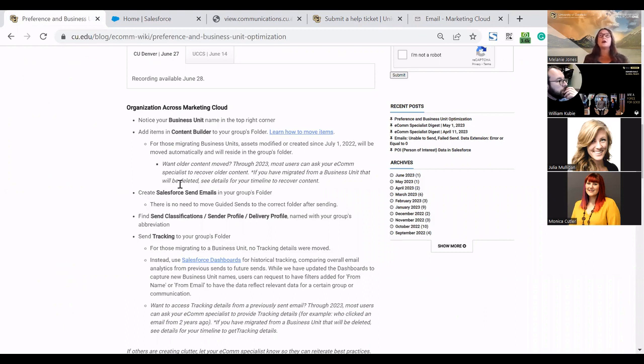In this optimization, some of us are in a case where we've stayed in the business unit that we used to have, but a lot of us have moved from a previous business unit. So we were not able to copy all historical content. You will be seeing assets that were either modified or added after July 1st of 2022. We hope that time frame will be enough for most people.